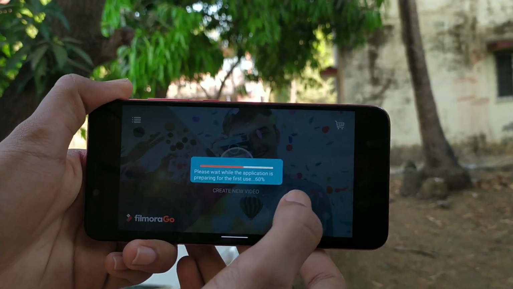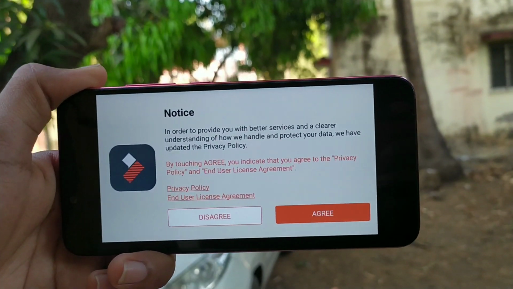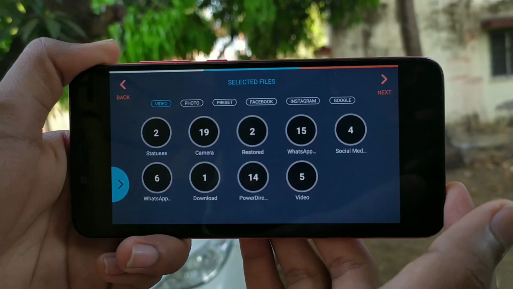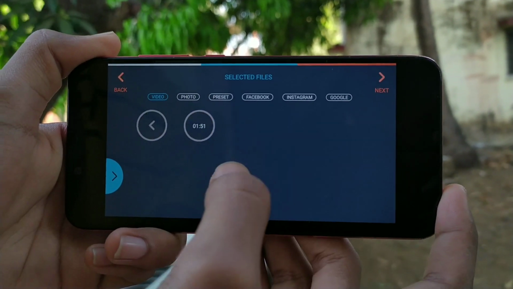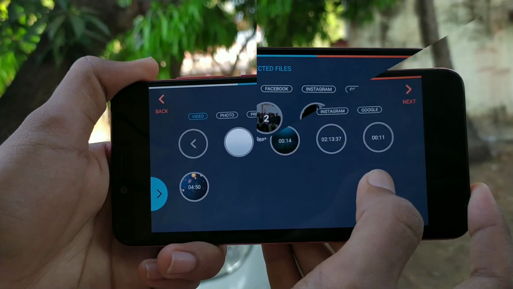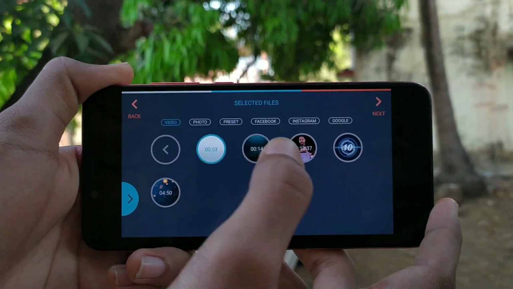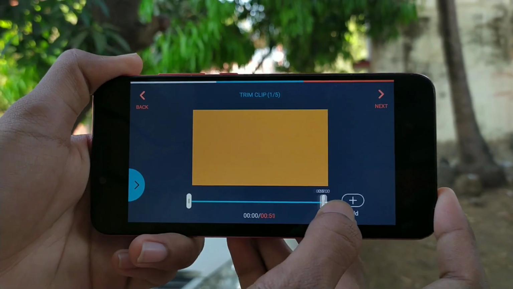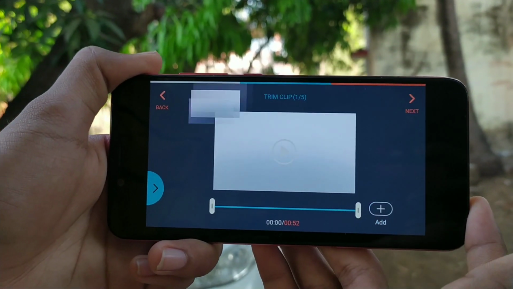You have to agree to some permissions, and then you can see Create Video. Same as PowerDirector, you have to import media files from your file manager. Let me import some video. You just have to click on that video and you're ready to go. You can also trim the video here itself, and then you have to click add, and then click next.